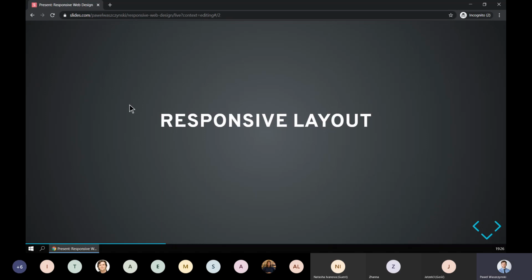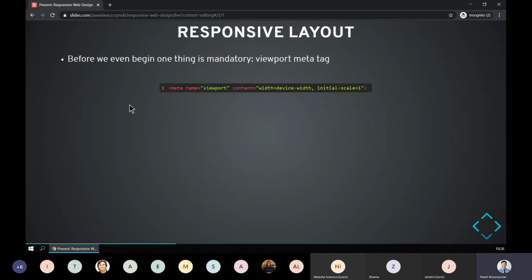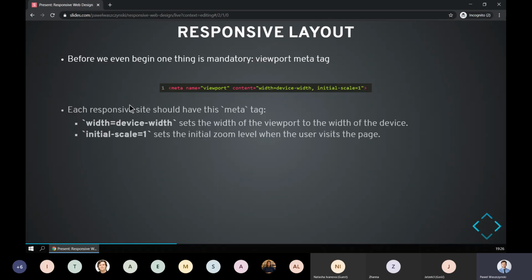So the first category is responsive layout. But before we even begin, there is one thing you need to remember to always have on your websites if you are creating responsive websites. And this is the meta tag viewport that has two parameters inside the content attribute, which are device width and initial scale.